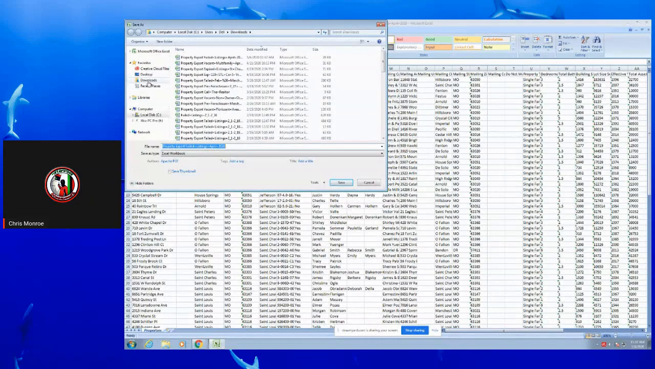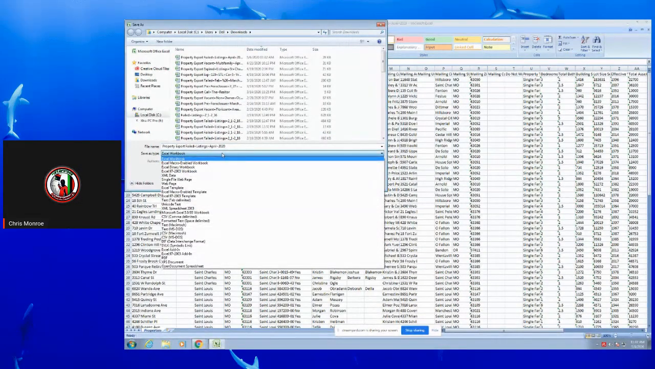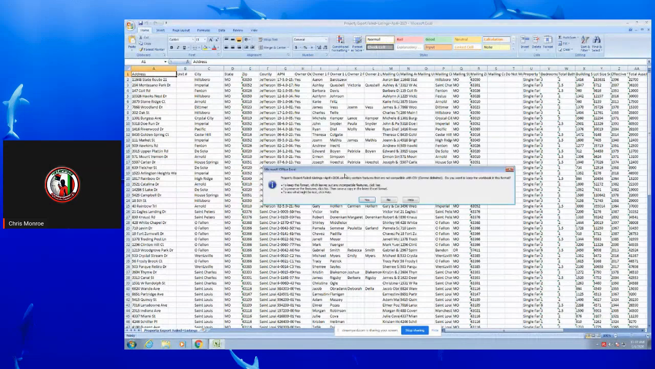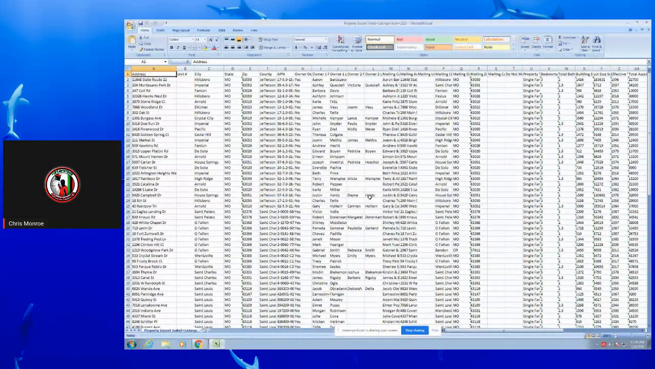And what do we name that thing? Oh, that's the name of it right there. But I want to change this save file as CSV, delimited. Now, I don't know if it's going to say that exactly on your computer or not, but this is what I'm going to change it to. CSV, delimited. Change that and then press save. And you see it's named Property Export Failed Listings April 2020. That's what I named it, so that I can find it later when it's time to skip trace it.